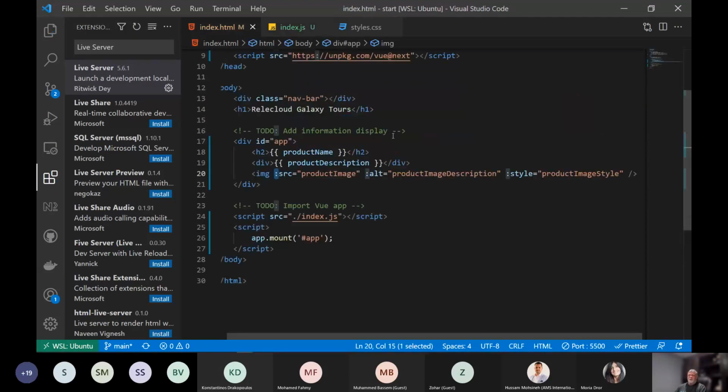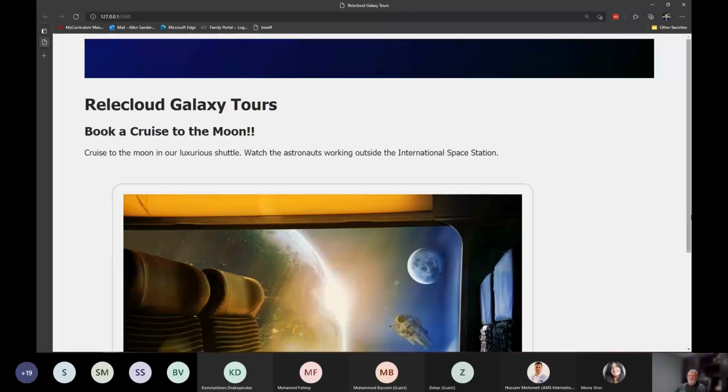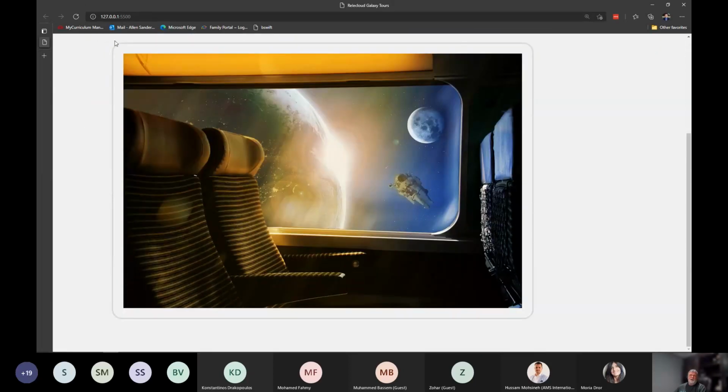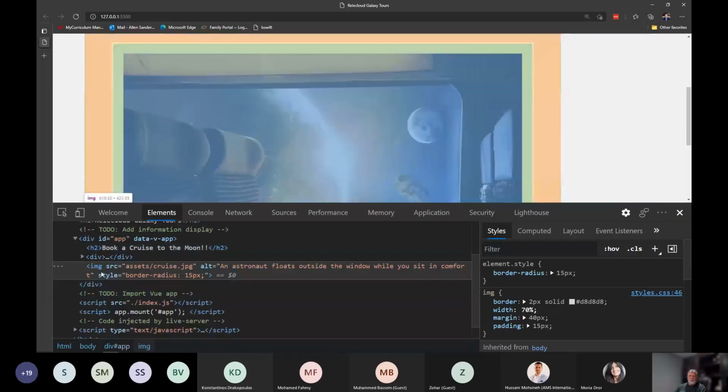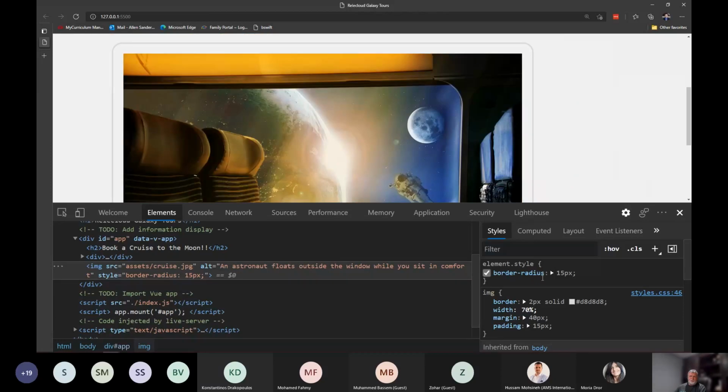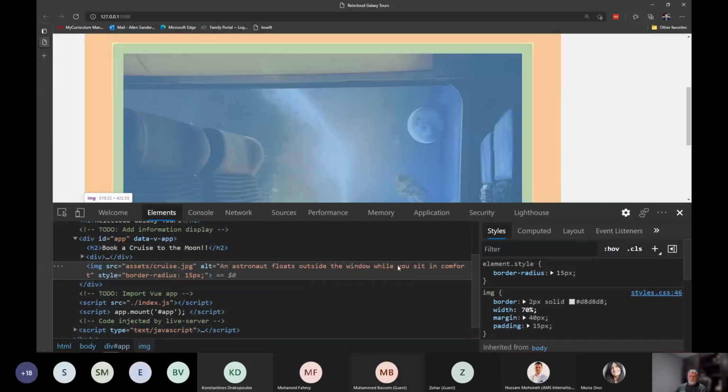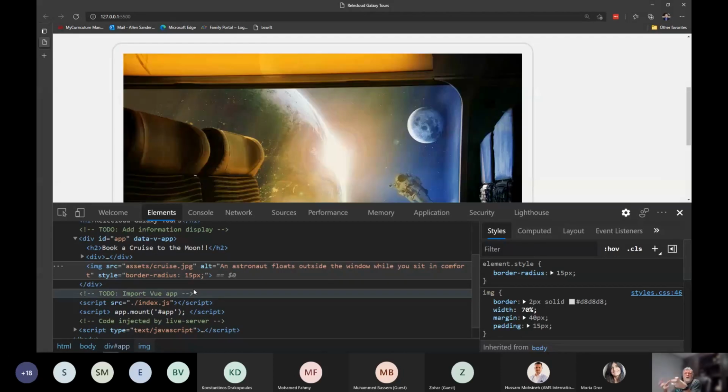When I save this and flip back over to my live server, I'll see the image displayed. We see the style applied, which includes border radius. And if I right click and inspect this element, we can see that the source is assets/cruise.jpg, the alternative text is the value of that data property, and there's our style. They're all dynamically built from data model properties and bound and refreshed automatically by Vue.